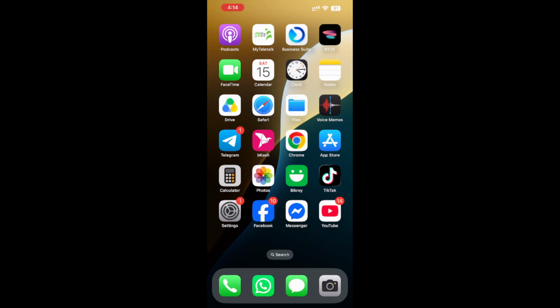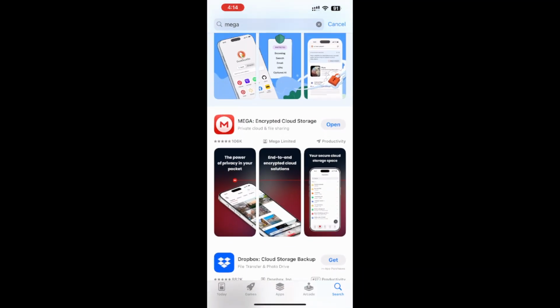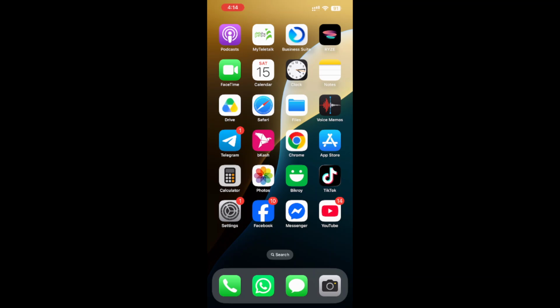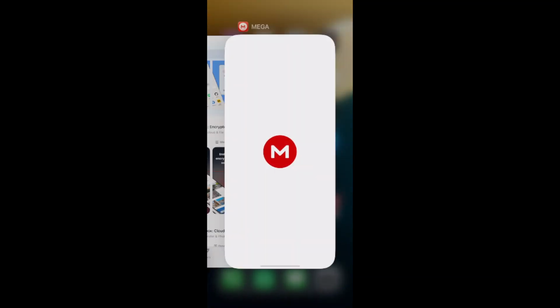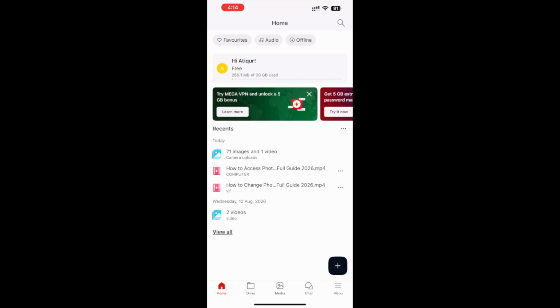Let's jump in. Start by opening the App Store and searching for the official Mega app. Install it, then open the app and sign in with your Mega account. If you're new to Mega, choose the option to create an account and follow the setup steps. Once you're signed in, your cloud storage is ready to use.